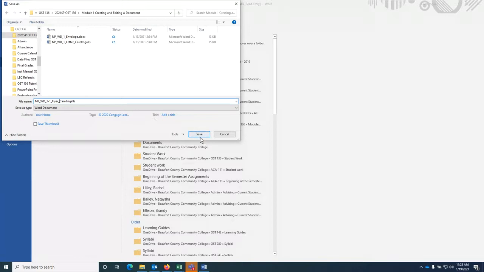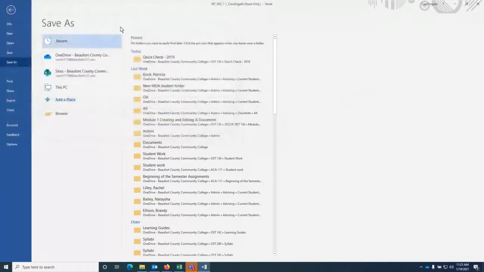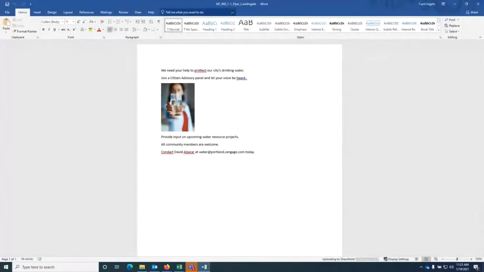Okay, so I'm going to click Save, because all I've done is put that document in the correct folder, and I've named it up here. You can see it's got Flyer with my name behind it. It should say Flyer with your name behind it.